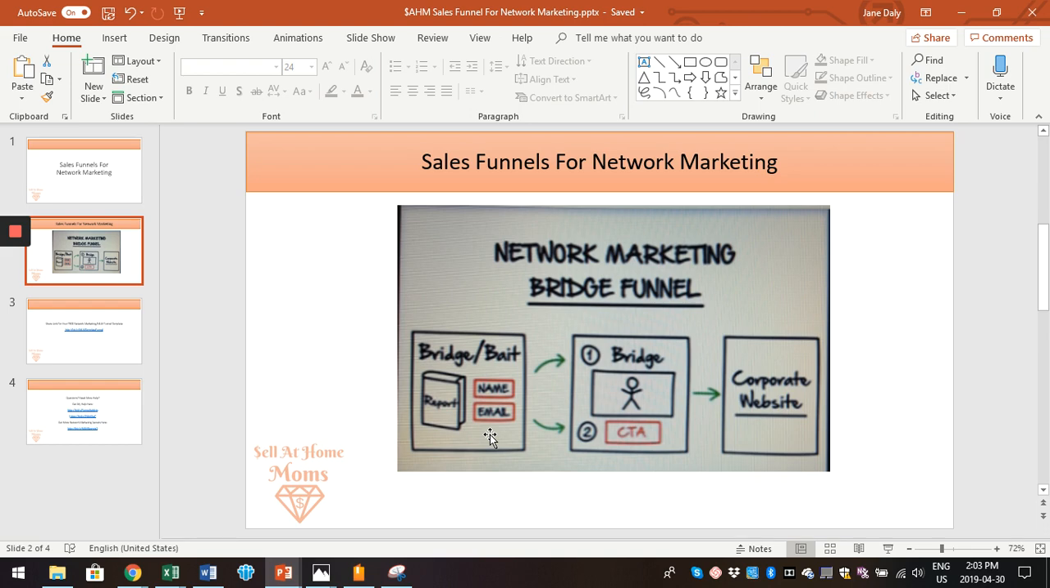So it's got to be something of interest to the person, whoever's in your target market, whoever it is that you're trying to attract. So if you're trying to attract people who, let's say, love makeup, other women who love makeup, then it should be something related to that industry, related to makeup, that would be attractive for them, that they'd want to enter their name and email into the page for.